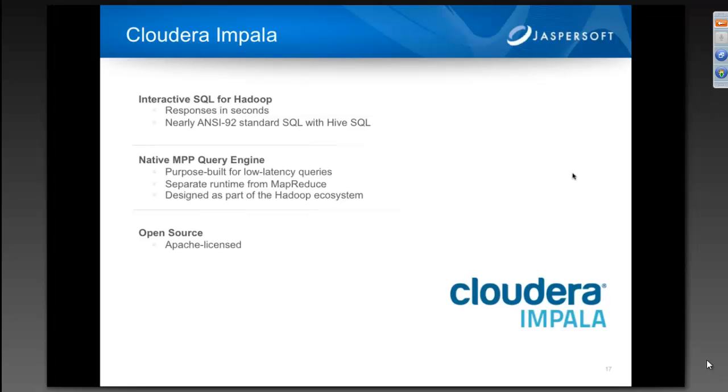Anecdotally, it's about 4 to 100 times faster than Hive, and it's nearly ANSI 92 standard SQL with HiveQL. It's a natively massively parallel query engine, so it's purpose-built for low latency queries. It has a separate runtime from MapReduce, which is designed for batch processing, and it's tightly integrated with the Hadoop ecosystem. So it's a single system. There's no integration. It's native. There are open file formats that are compatible across the ecosystem, so there's no copying of data. It's a single metadata model, so there's no synchronization. It's a single set of hardware and system resources for better performance and lower cost.